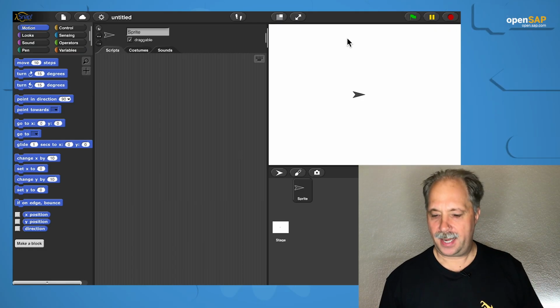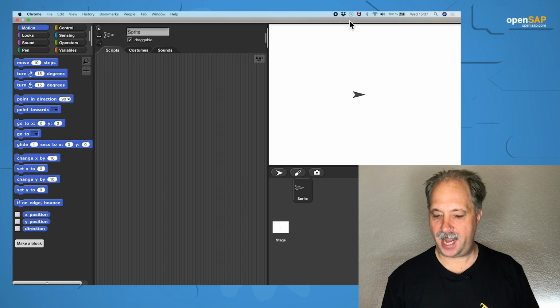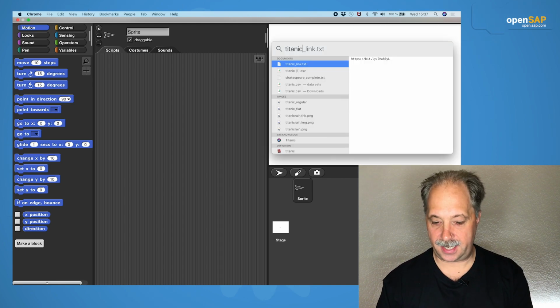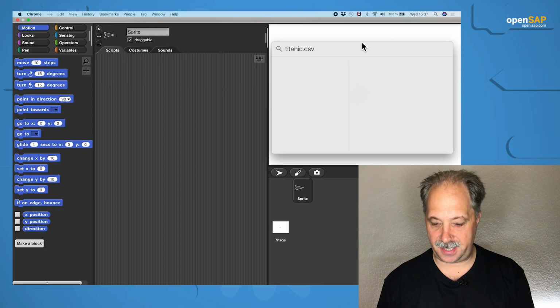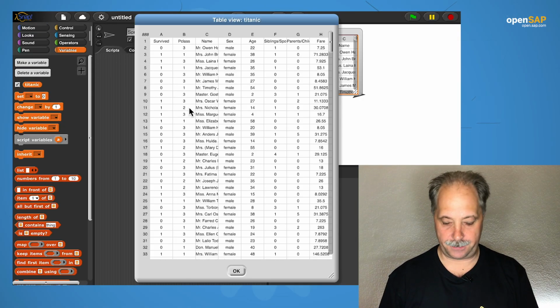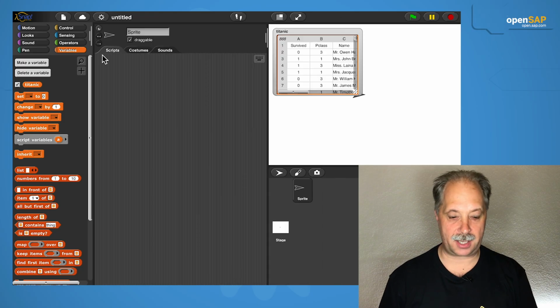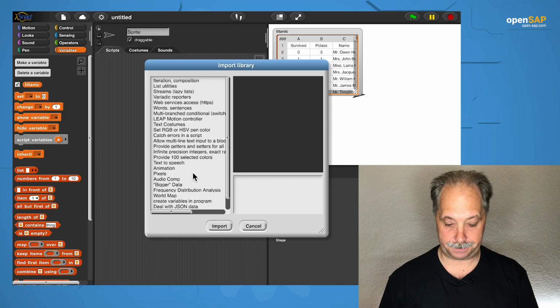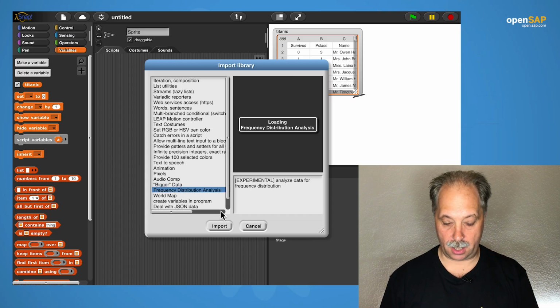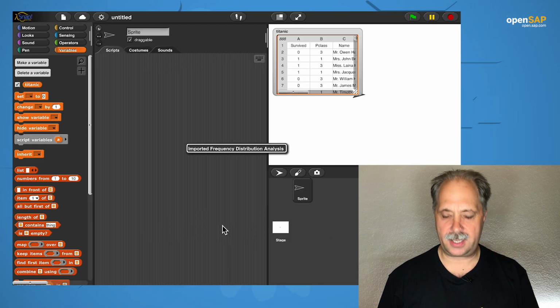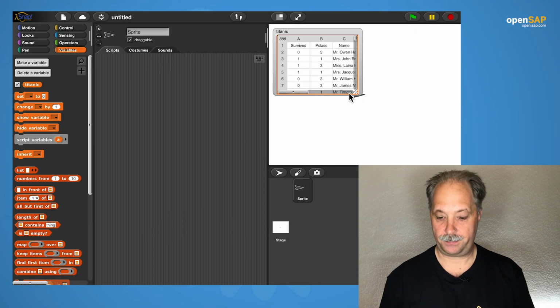In Snap, let's open again our Titanic passenger data set. Go to titanic.csv, drag it into Snap, and here we are. We can close the dialog box and import the frequency distribution analysis library. Here we go. Those are the blocks we need. And we're again going to look at the age distribution.